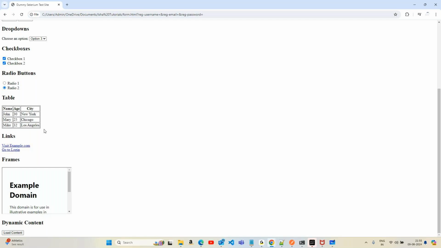You might see tables as well in some of the web applications, and we might be required to deal with the tables. And these tables may not be constant. Right now, if I refresh this, it won't change, right? It won't change its place values. Name is the first column, age is the second column, city is the third column, and even the values, John, Mary, Mike, don't interchange their rows. They are still static. But at times, there could be situations where these tables are dynamic in nature.